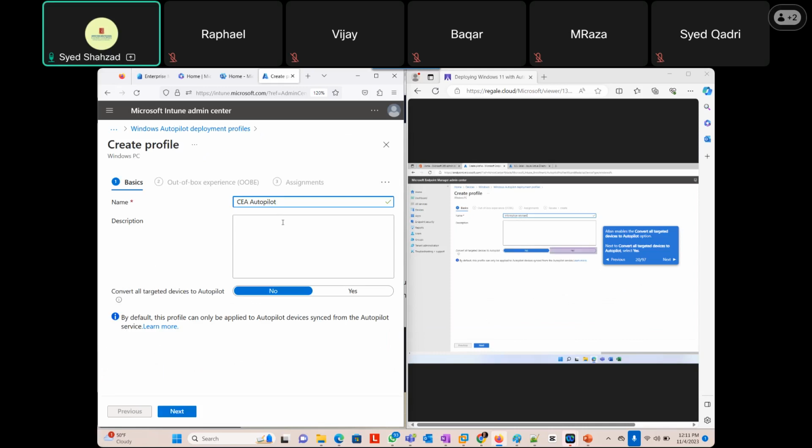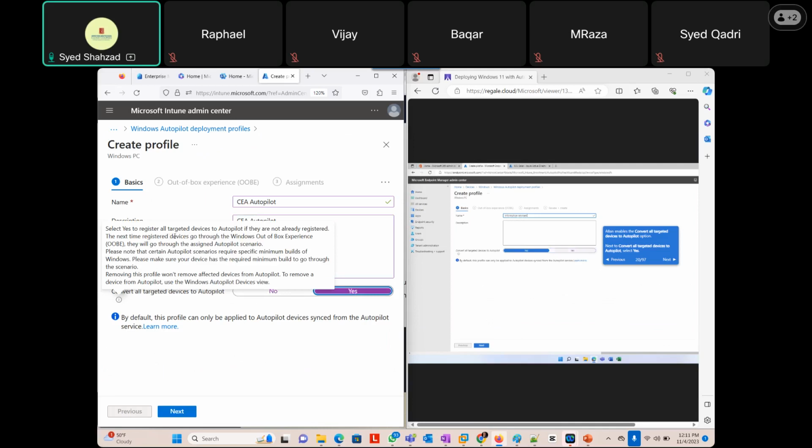So you can just put any name here. Control A, Control C, Control V. And yes. So now I'm going to put yes here. By default, this profile can only be applied to Autopilot devices synced from the Autopilot service. And it says here, select yes to register all targeted devices to Autopilot if they are not already registered.